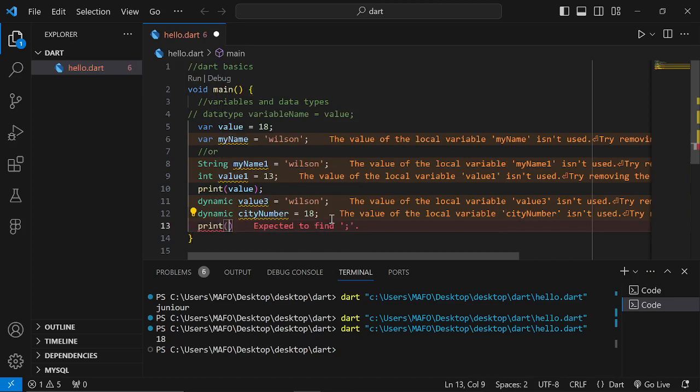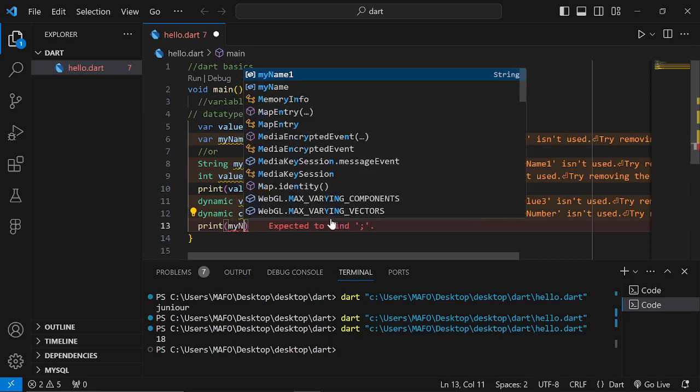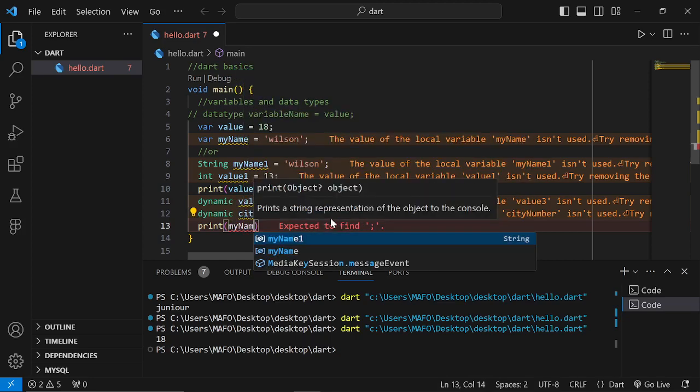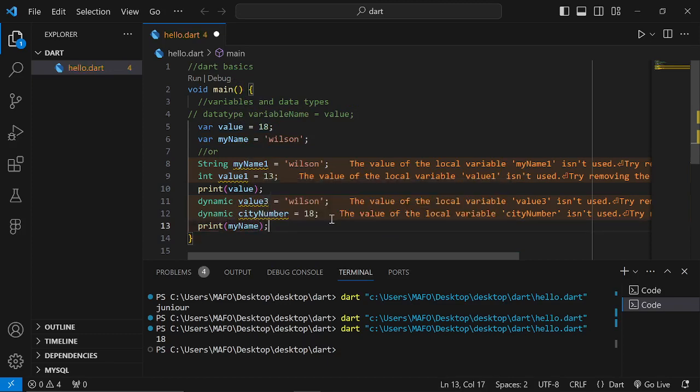So if you print myName, the warning goes away. You have just initialized the value and have not used it, that's why we had this warning. So now let's talk more about the print function.